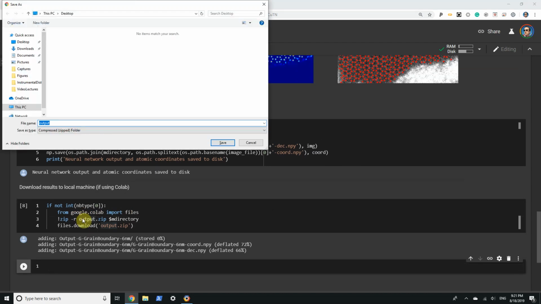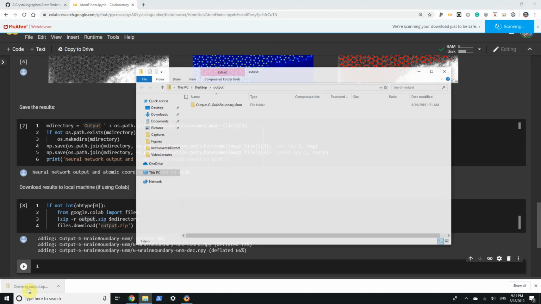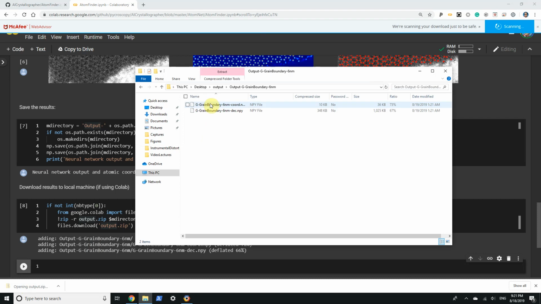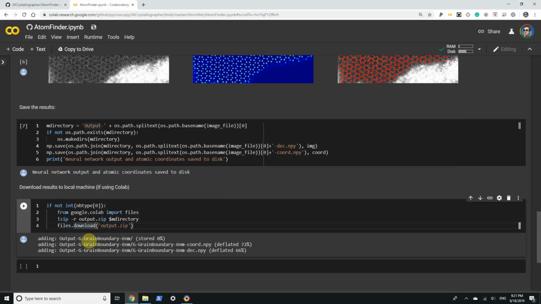Or perhaps to your Google Drive, but here we'll download it to our local machine. Alright, so here is an output. And this is how you can run all other notebooks in this repository as well.